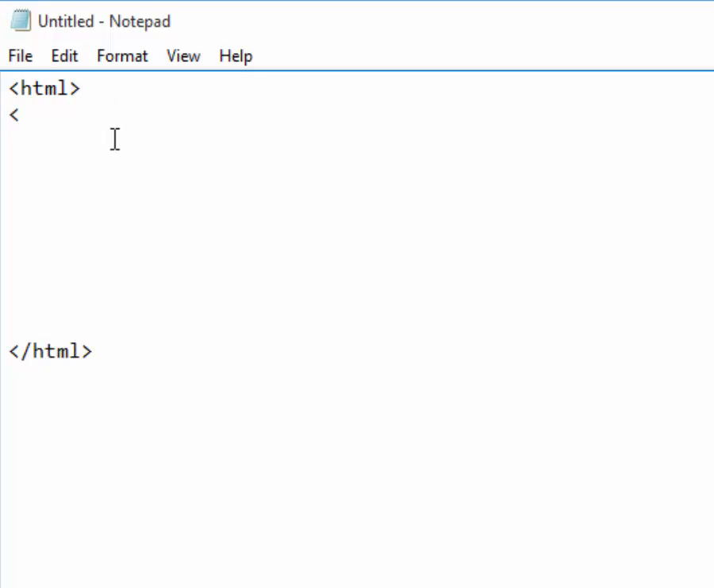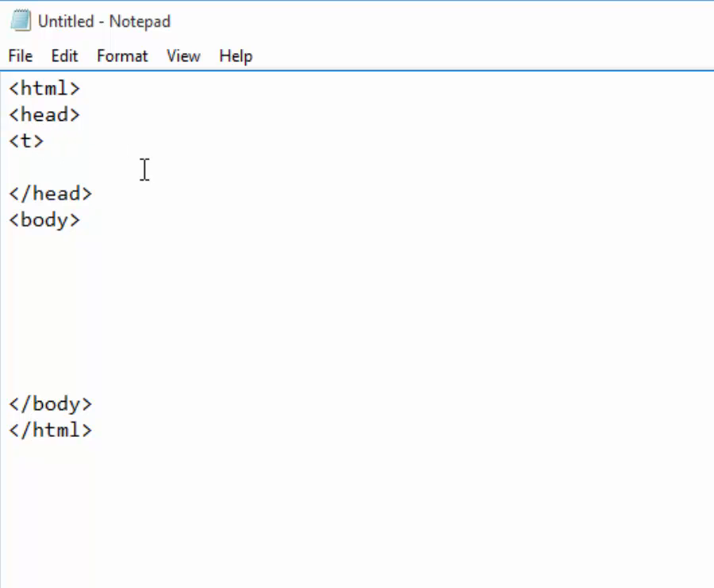Then you will come to make the head, and in the head I will close it also with the head tag. After making the head section, I will make the body section. The body is the part which contains information, so I will close the body like that. Then inside the head I want to put the title for the page. Let me just call it animation, and I will close that title like that.